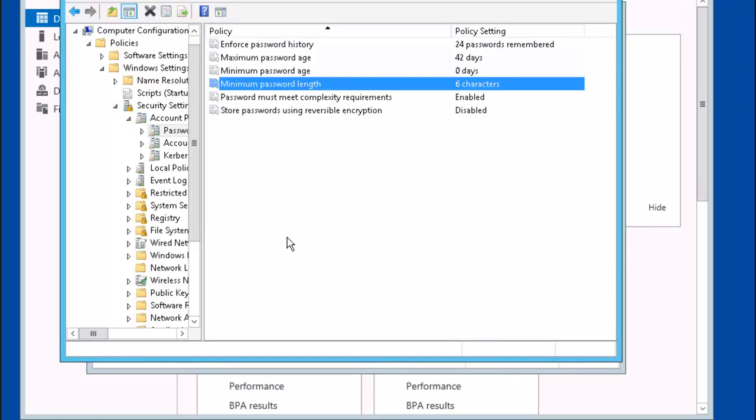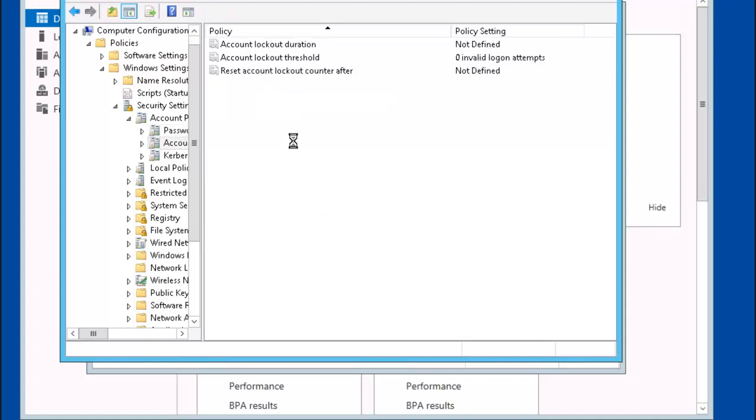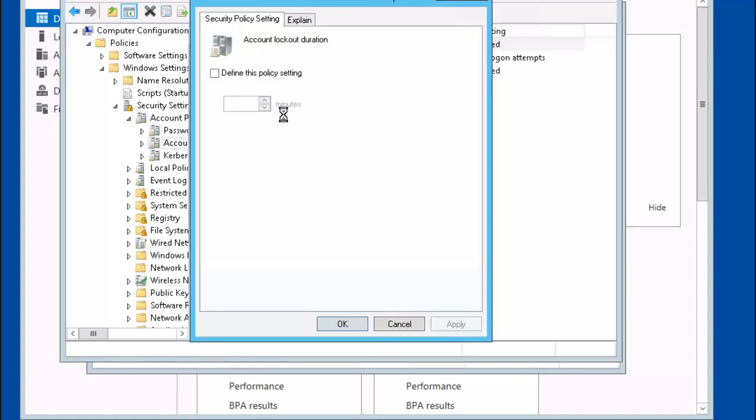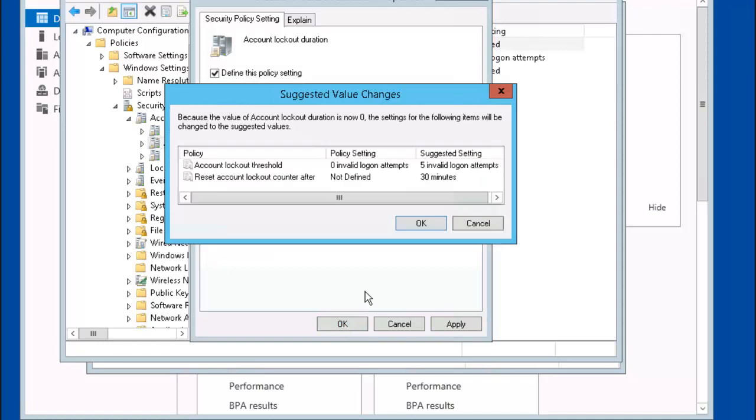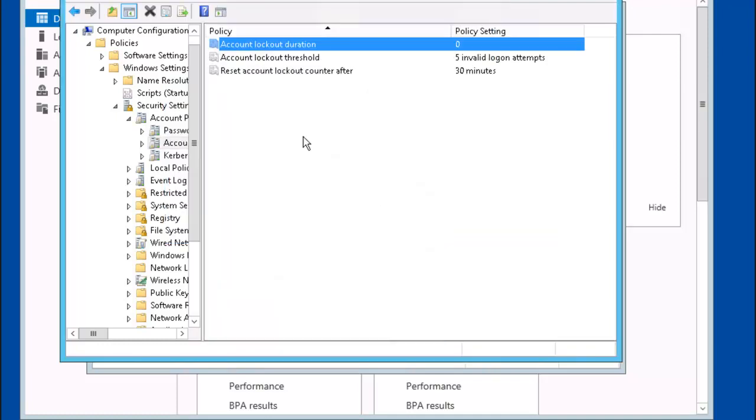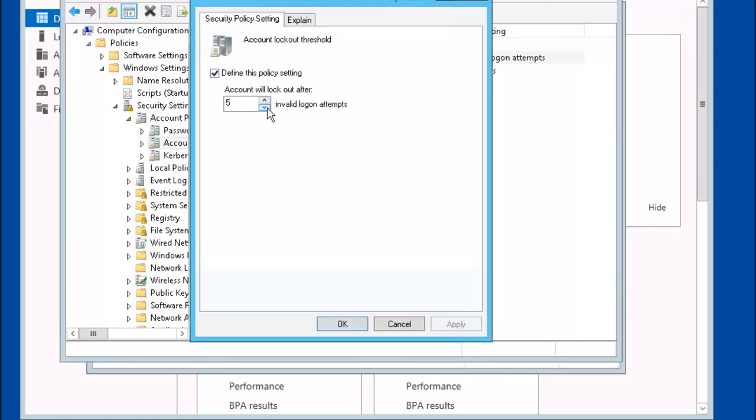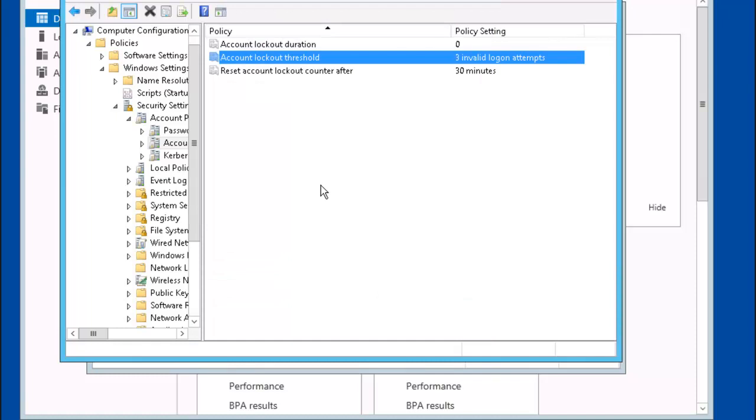Let's jump back into the left pane and select Account Lockout Policy. For lockout duration, we're going to define that to a 0. And lockout threshold, we're going to bring it down to 3 times and you're out.